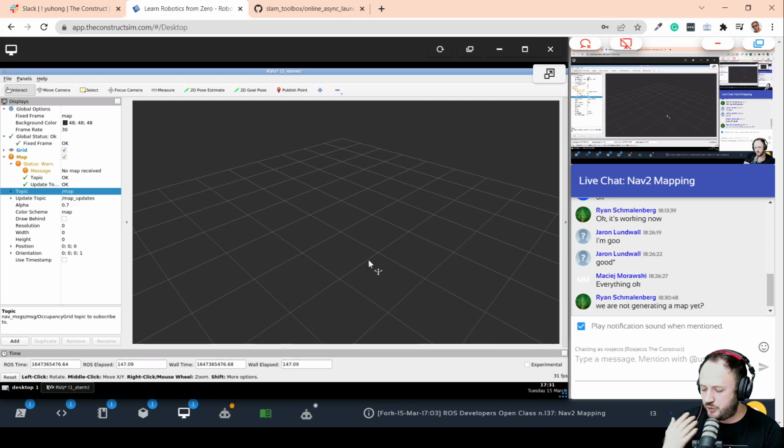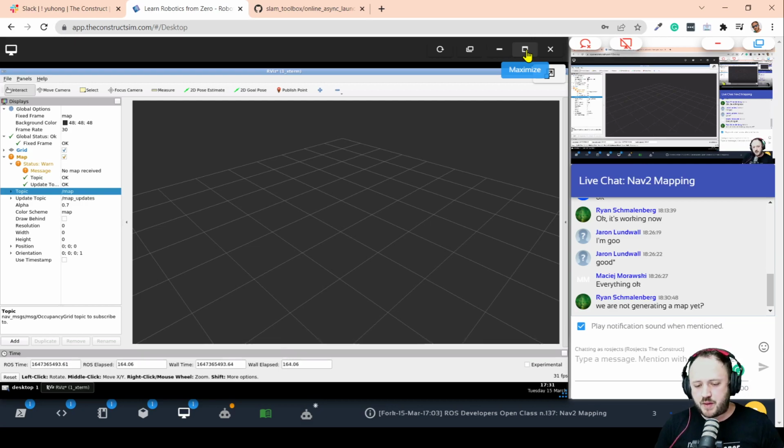In this case, I'm going to spoil it for you. When things like this happen, there are many reasons which could make a mapping system not work properly. In most cases, it's related to either topic names or frame names. From my experience, these two are the most common causes of any navigation-related problem. Topic names and frame names.